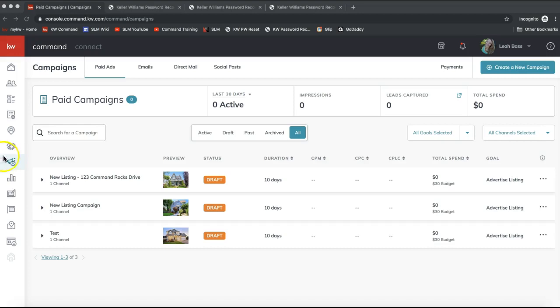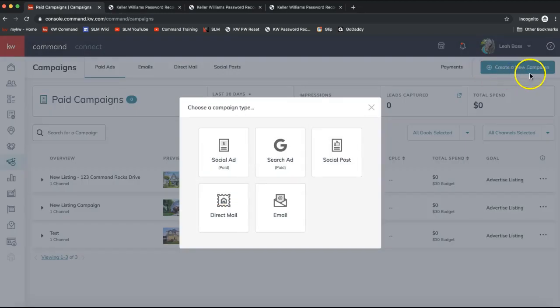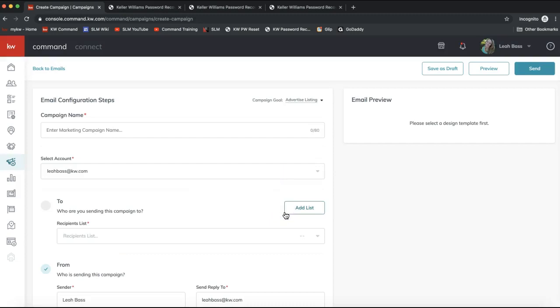All right, so now that we are back in campaigns, let's talk about sending out that mass email that we just created. On the top right, we're clicking Create a New Campaign. And now we are clicking the email option. Sorry, that was a little fast. I selected email from that list of options. And this is a free option again.